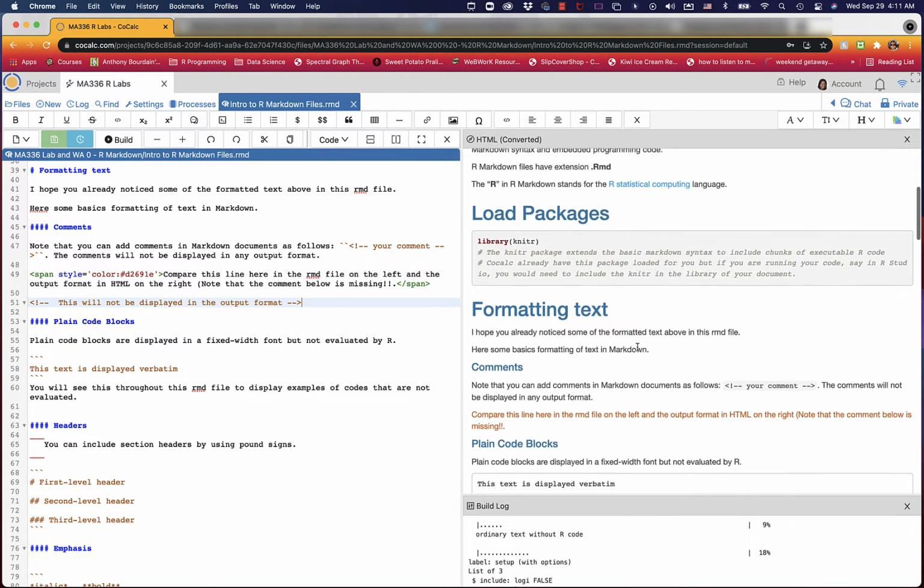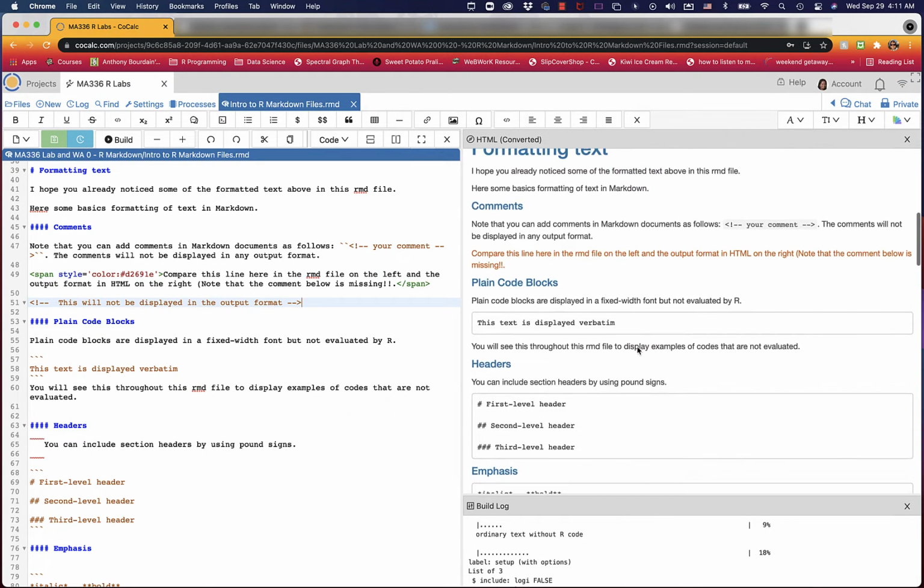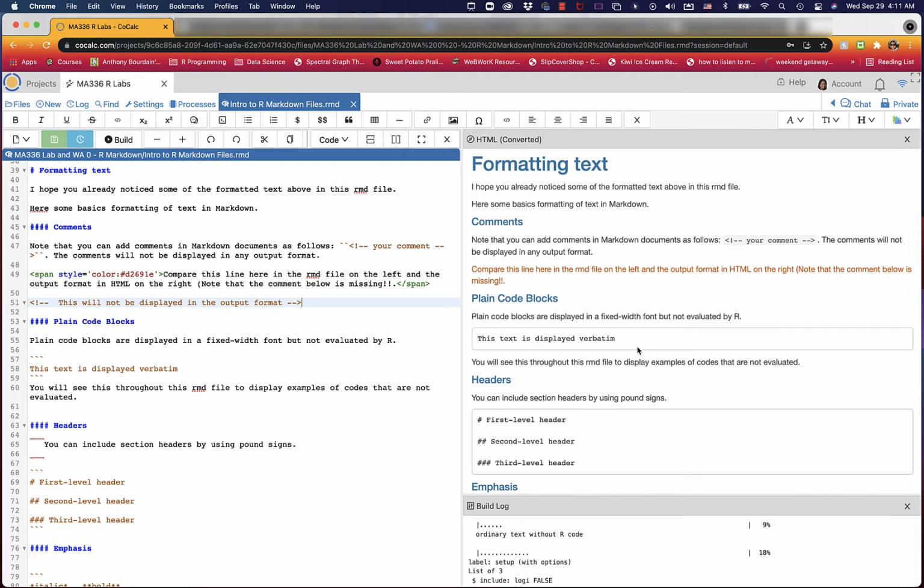So let's scroll down. Notice that I put them side by side. So this part says compare this line here with the RMD file. This is the part that you see here in orange color, not red. And below that, it should appear, this will not be displayed in the output file. And right after that, plain code blocks appear, which is this header right here.